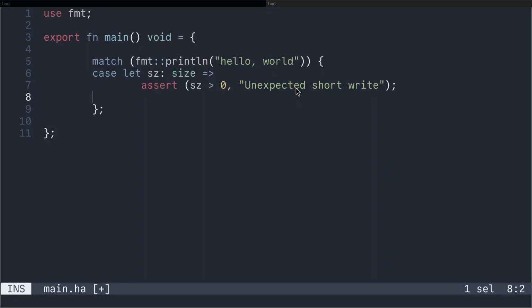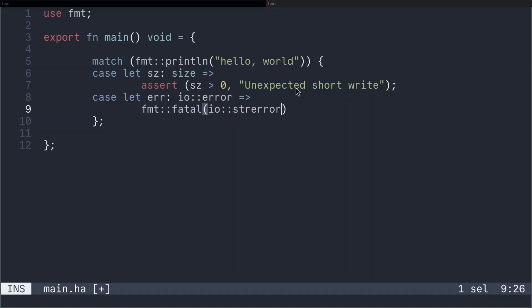in one specific way. So I'll use case-let syntax and abbreviated error. Okay, and the type that we're matching against is IO error. Okay, and then I'm just going to use the unformatted version of this function. So if you remember, there is fatal and fatalf. I'm just using the unformatted version, okay? And I'm going to use the io string error function and pass in our error, okay? And this right here is pretty much as idiomatic as you're going to get when it comes to Hare, okay?